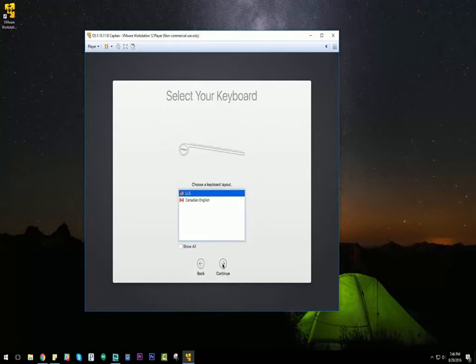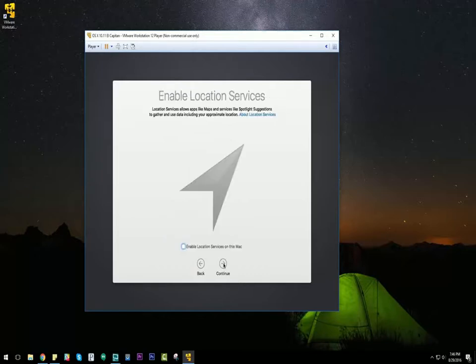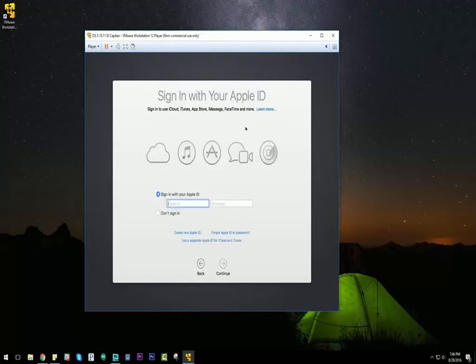So click continue. Continue. Don't transfer. Continue. Don't use. And now here you're going to want to sign in with your Apple ID. Don't skip this step, because if you want to log in later, you're going to run into some issues where it won't work logging into iCloud, so do it now.